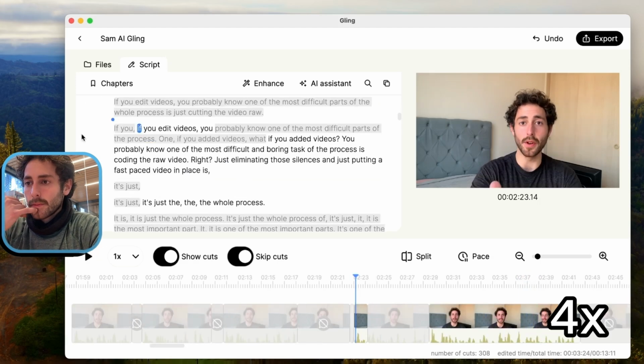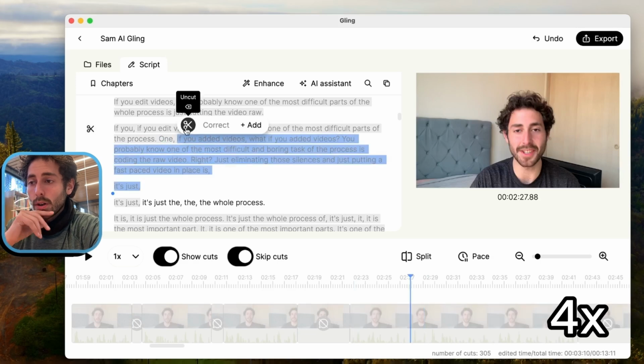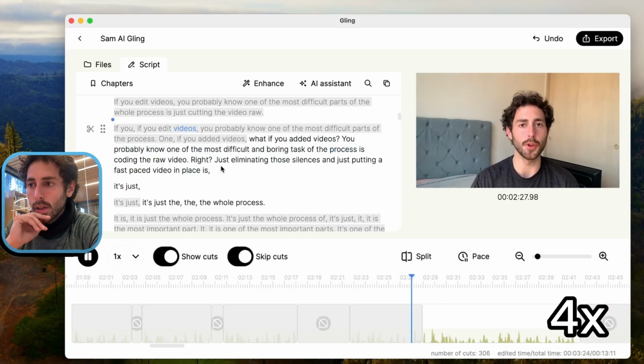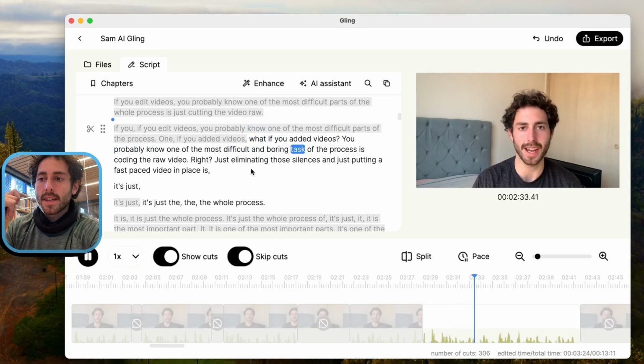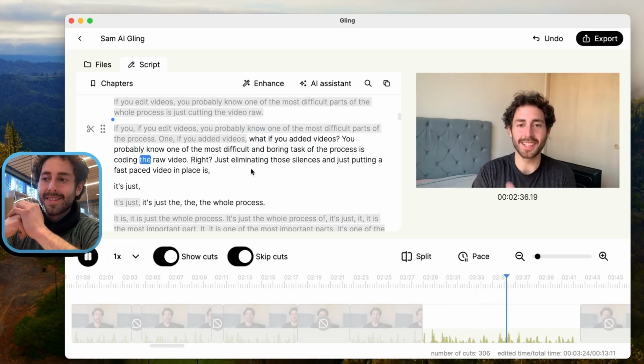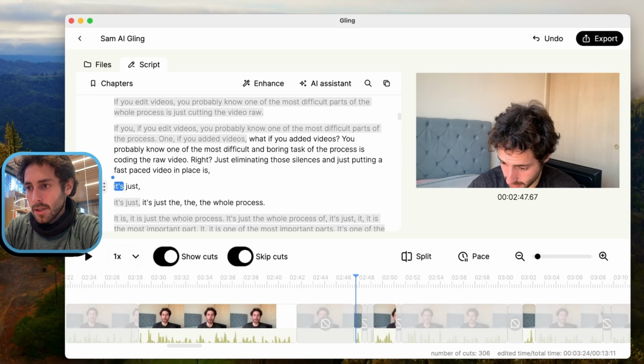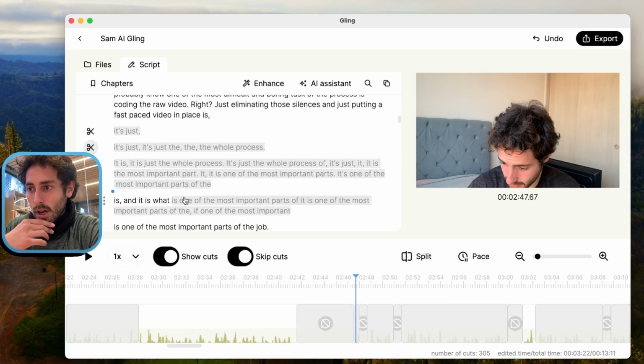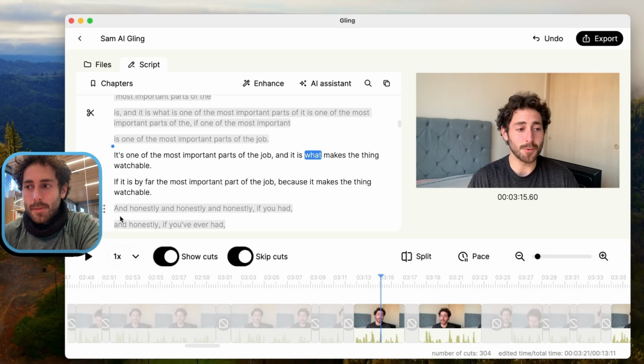There you go. Yeah. So here, I see that the boring task of the process is coding the raw video, right? All of these parts I can just erase. There, just cut it. With a script it's way faster, but this is taking me like 10 minutes, right? Before transcribing tools and before having this type of software, this task would usually take me probably an hour or like 40 minutes. And that's for someone that's experienced in editing videos, right? With Gling, anyone can do this whole process.